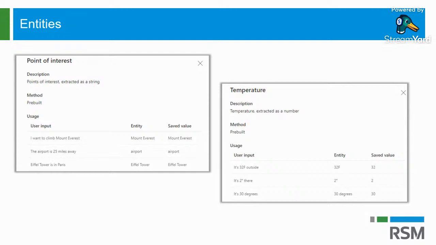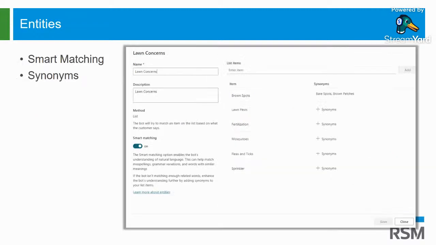And you can also see the same thing here with temperature, right? Maybe your question is like, what's the temperature outside? And then somebody says, it's 2 degrees here. Then the saved value for that user input will be the number 2.